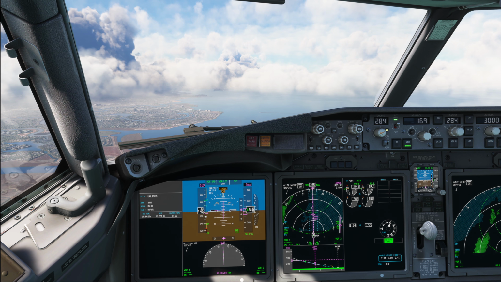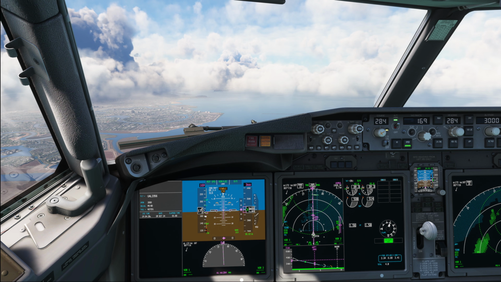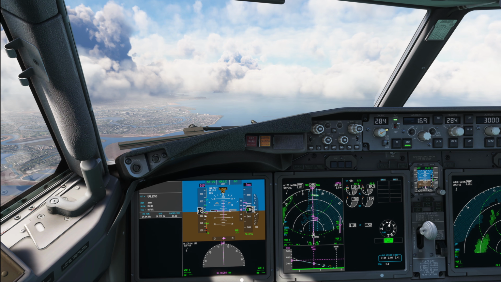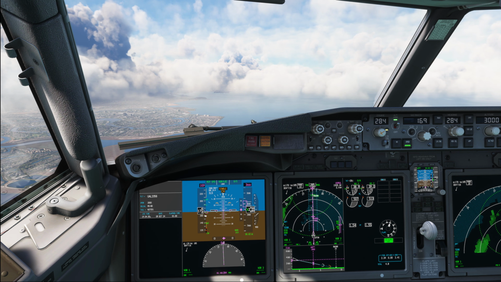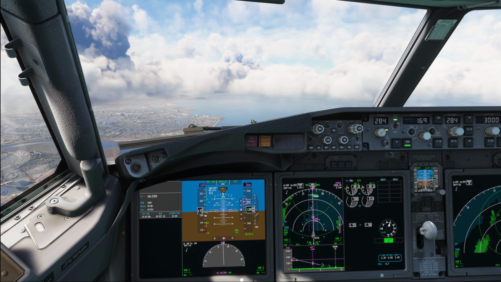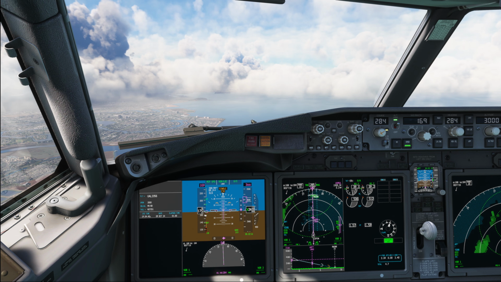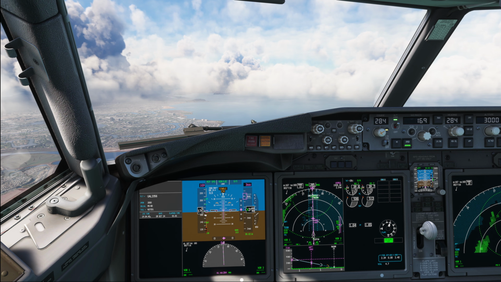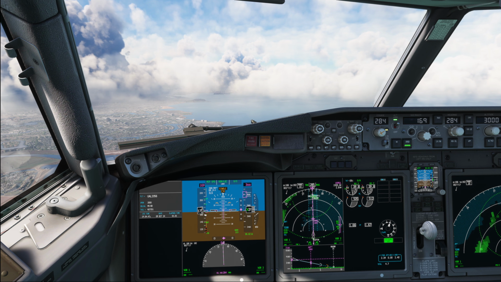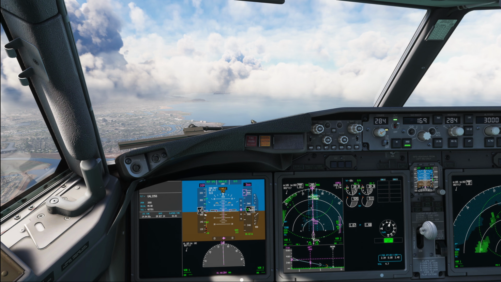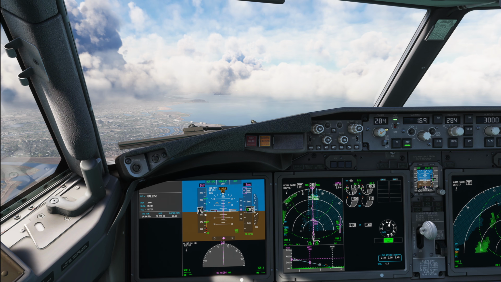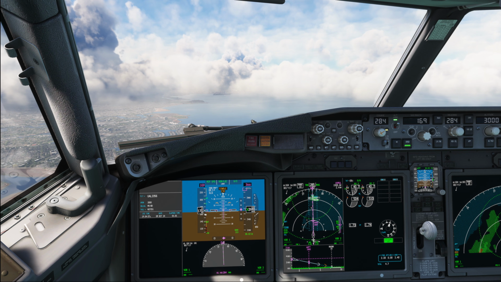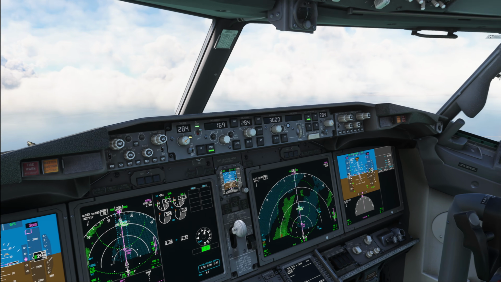So, we're now established on the final and descending down. This is normally the point where I, in the real world, would disconnect the autopilot and fly the approach manually. In the simulator, since you might have quite a bit of workload with all the configuration and everything going on, it is absolutely acceptable to keep the autopilot on for longer. Boeing states that if a manual landing is planned, the autopilot needs to be disconnected at the latest by 300 feet, but there is a small caveat.